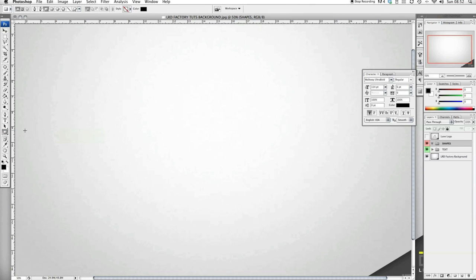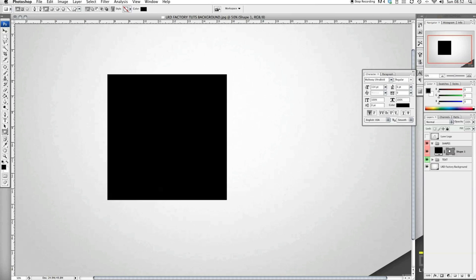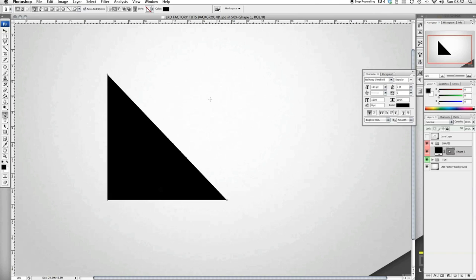Get the rectangle tool, hold Shift, and just draw a rectangle like that. Get your pen tool, hold Command or Apple, and click the shape. Then we want to delete this top right hand corner anchor. Simply click it like that. Now we want to create a Bezier curve, so hold Alt and Shift, hold Alt, click the anchor, then bring it down to create the curve. Same again on this side.